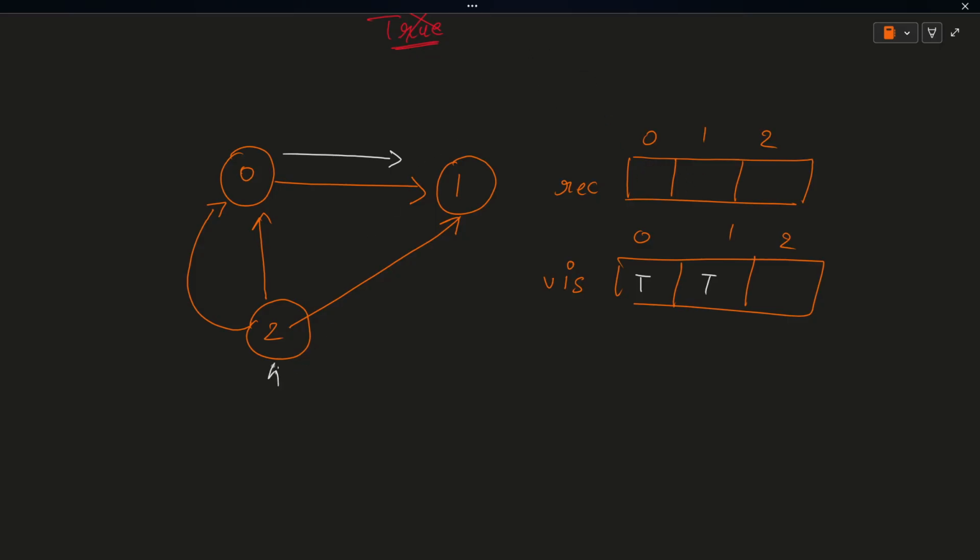Now we will start from 2. Let's make 2 true in the recursive stack, and update 2 in visited as well. Now from 2 we will reach 0 again. So direction here, right? Wait, now there is a problem here. This is a wrong graph actually. This shouldn't be like this.